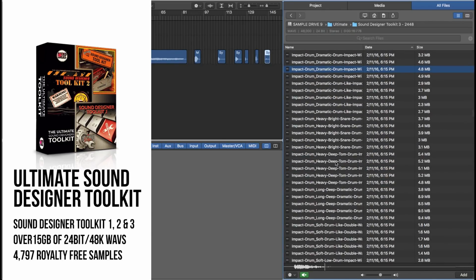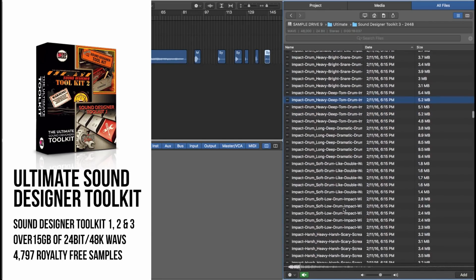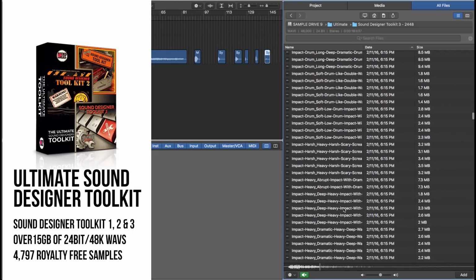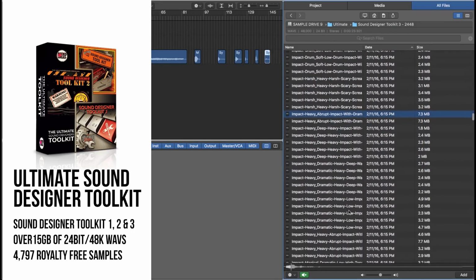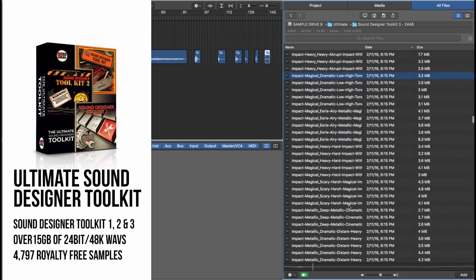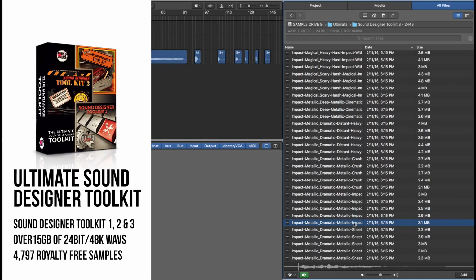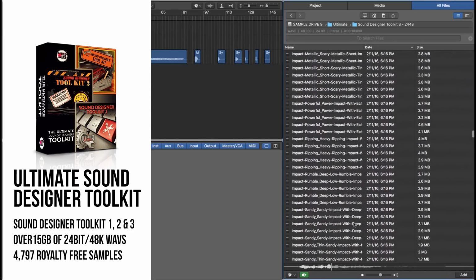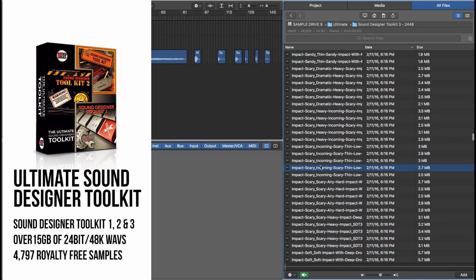As a composer, I honor intellectual property consciously the best that I can. And tons of metal impacts.